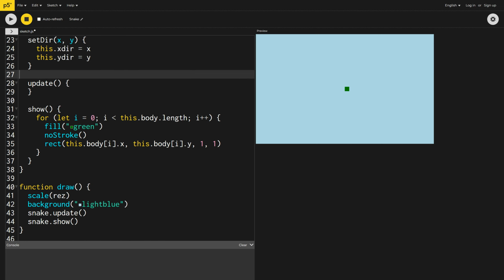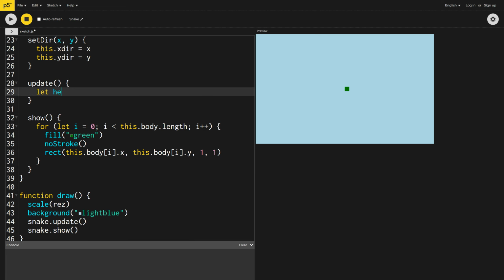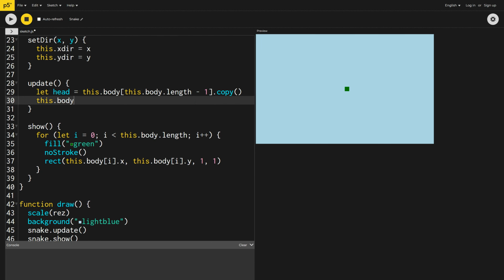To get our snake to actually move, we need to implement the update method. The first thing we want to do is grab a copy of the head of our snake, in other words, the vector at the very end of our array. We'll then shift each object in our array down 1 spot. This means the vector in the very first position will effectively be deleted. This was the oldest part of our snake's body, and the snake is now no longer at that location.